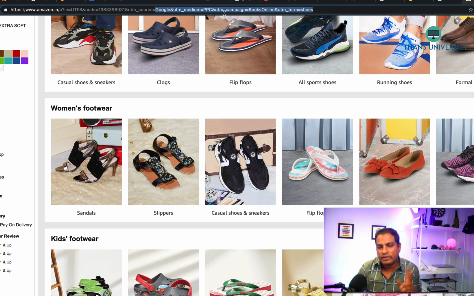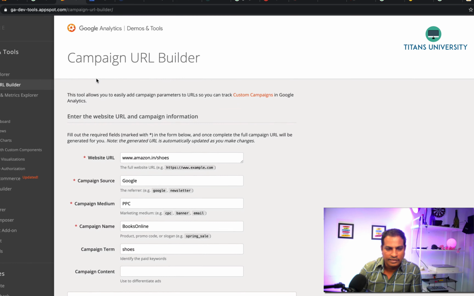Now, there are two more things we need to understand. Number one, after it's done, where do I find this data? And what are the prerequisites for me to go ahead and use these campaign URLs? There are no prerequisites for you to use the campaign URLs. Anybody can go to campaign URL builder, which is this, and start putting in these things.